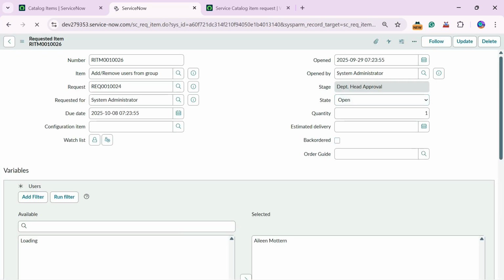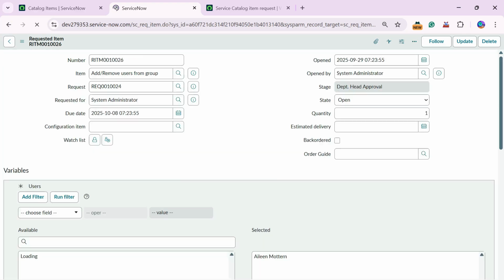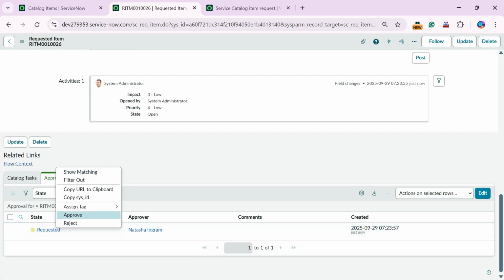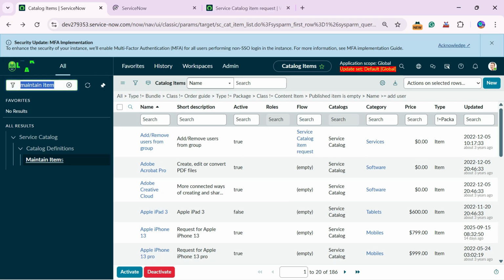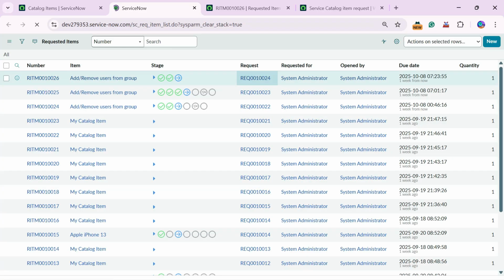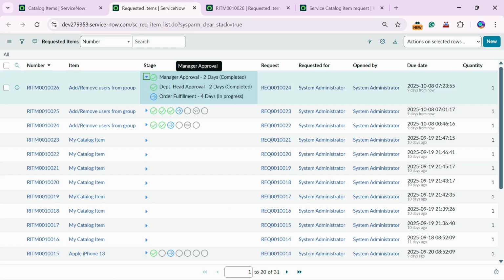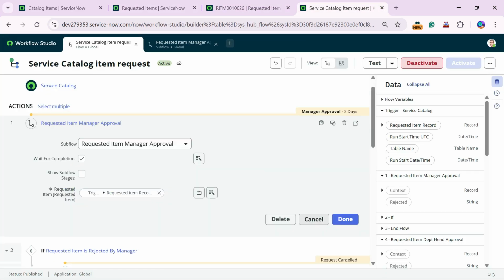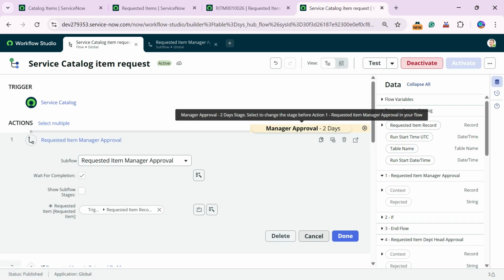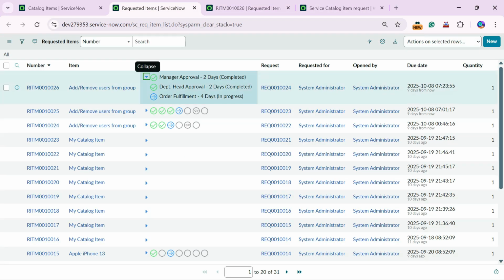This is the item which is raised, and approval is needed, and let me approve it. Now let's see how it is displaying. So now we see only manager approval is there, and 3 stages are displaying: manager approval and directly department head approval, right? So you see in the subflow we have a manager approval stage that is not displaying, right?